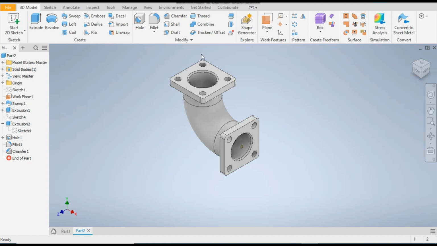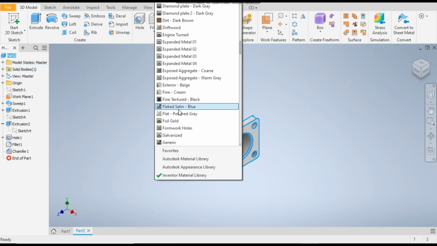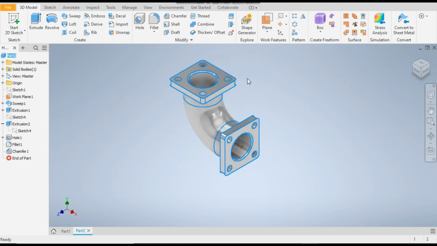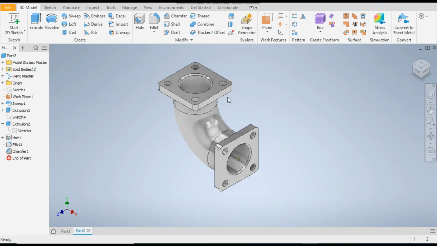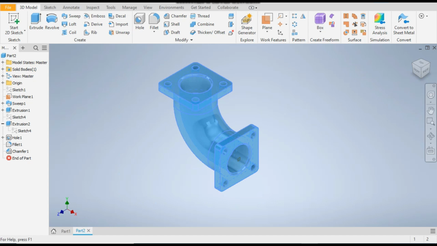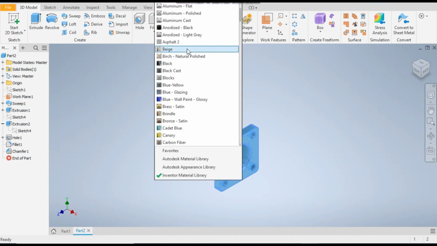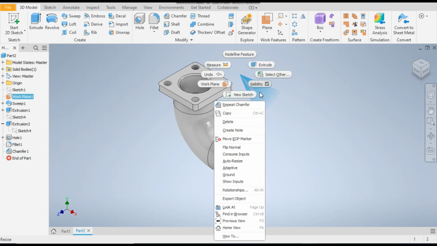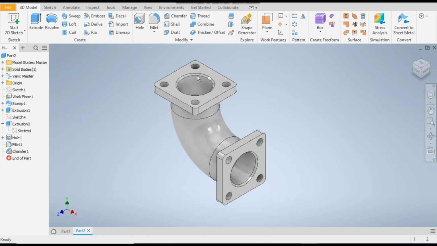Now you can select the part and assign appearance. You can take any. I'll take chrome polish, it's more shiny. Or you can take it as aluminium polished. Okay, it's better. So you can select this, and for the appearance, select this and hide, go on visibility. So that's all for today's modeling.